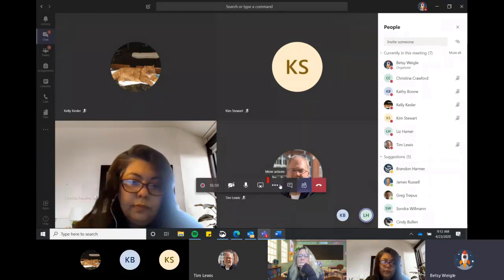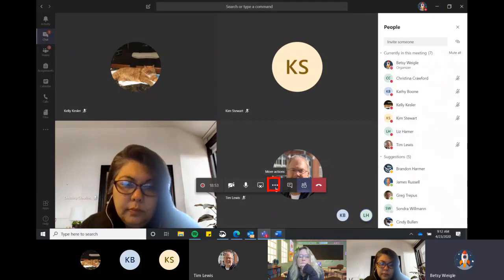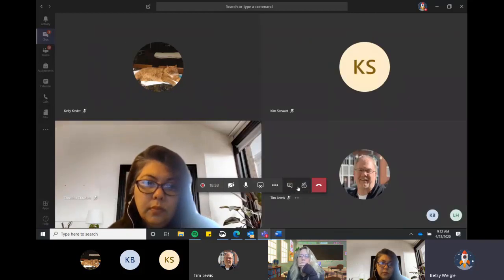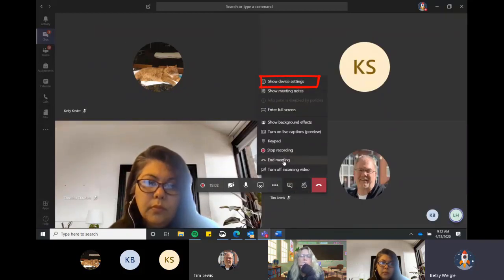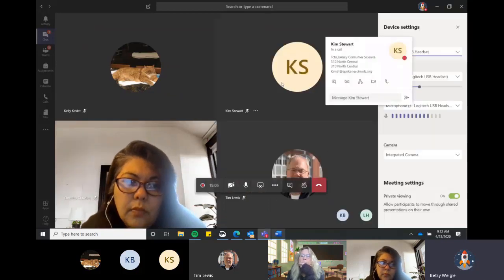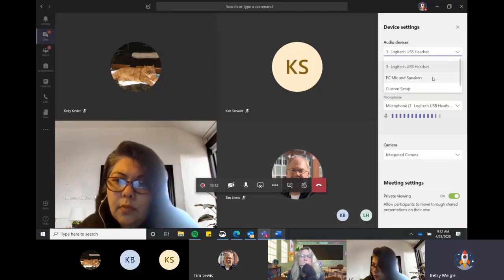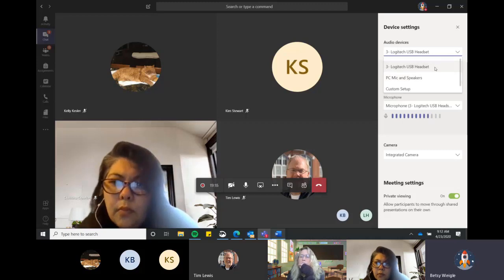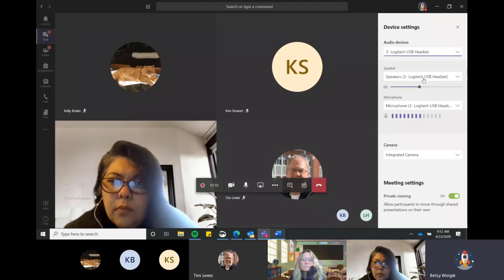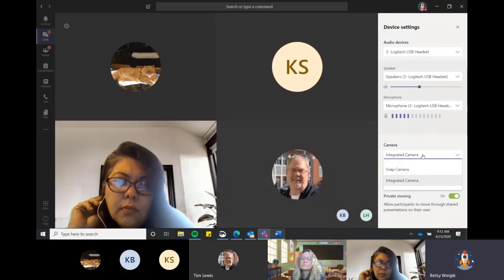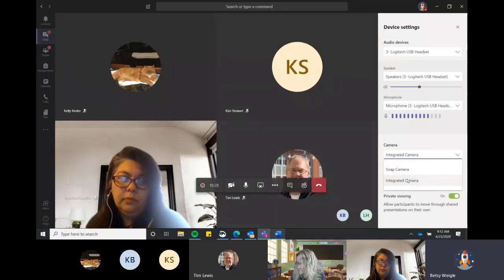One other thing to note is this menu. It's called more actions, but I just call it the three-dot menu. Let me close the people tab. There we go. There are quite a few settings in here to take advantage of. One is the device settings, so if you're having audio issues, this is where to check. By default, Teams will choose your PC mic and speakers unless you have something else plugged in. I had my headset plugged in this morning, so I'm going to stick with that. If you have a webcam plugged in as well, it will recognize it down here in the camera area. So that's something to know.